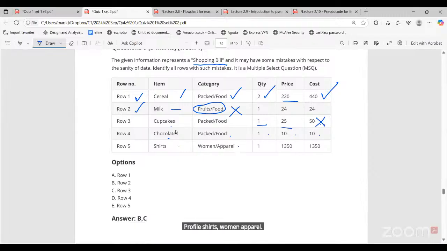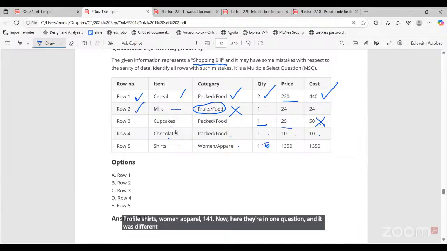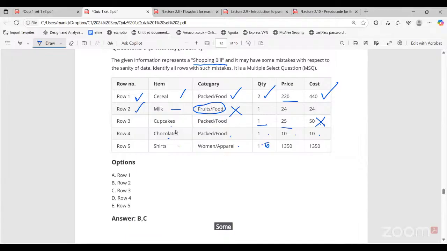Now here, in one question it was different. It was given 1.5. Some students said that this was correct, as they didn't see this thing. Okay. So this is fine, but be very careful about all of the cells. So here, which ones are wrong? B and C. Row 2, row 3.